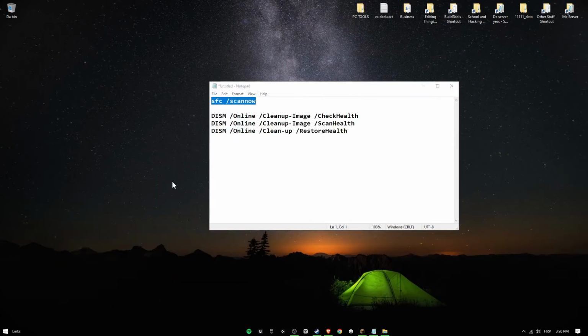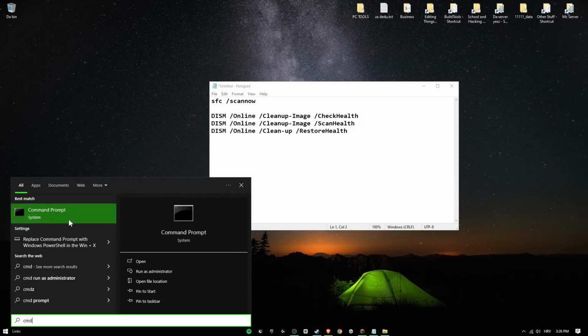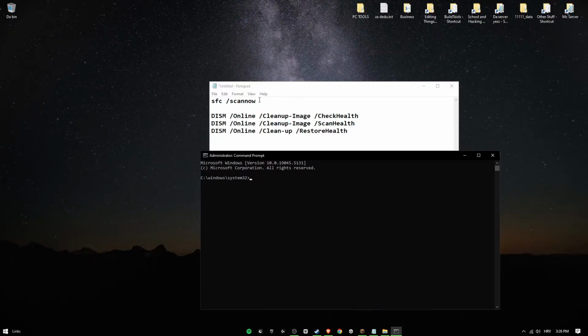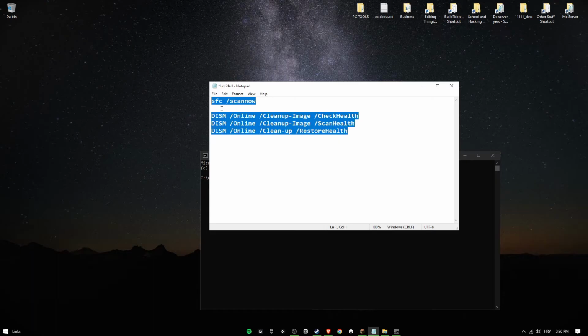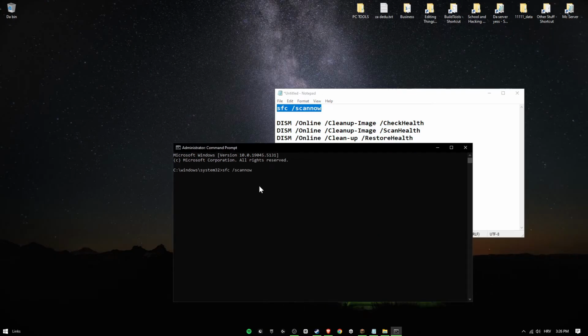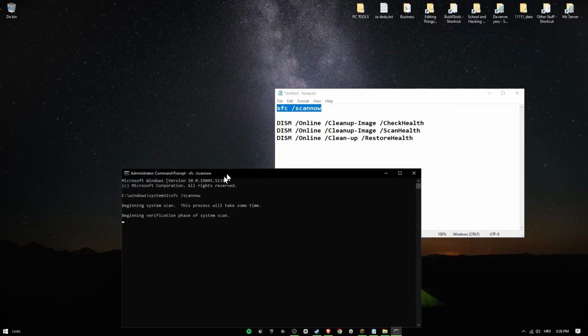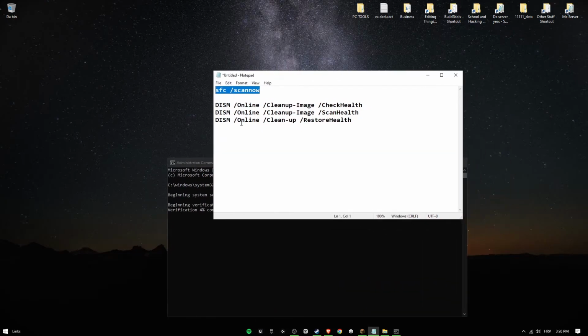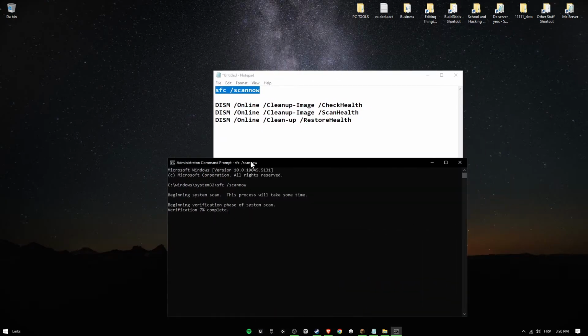So pretty much the process is straightforward. Go to CMD, run as an administrator because it requires admin privileges, and now what you need to do is just run these commands one by one. You can start off with the SFC scannow, so copy, right click, so you don't have to copy paste, so bam, and this will scan if there are any corrupt or misleading files in your system.